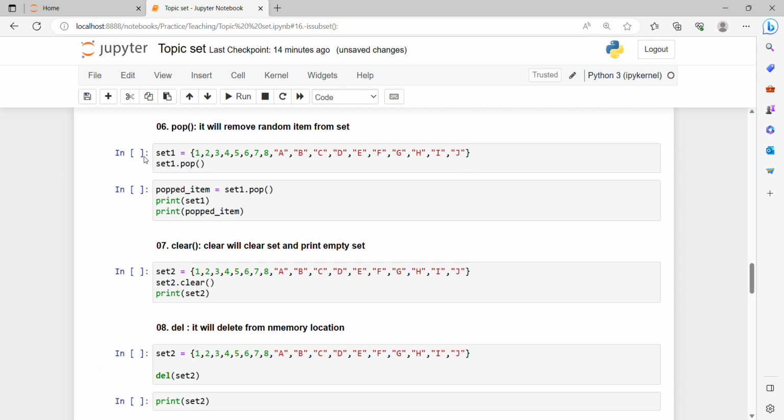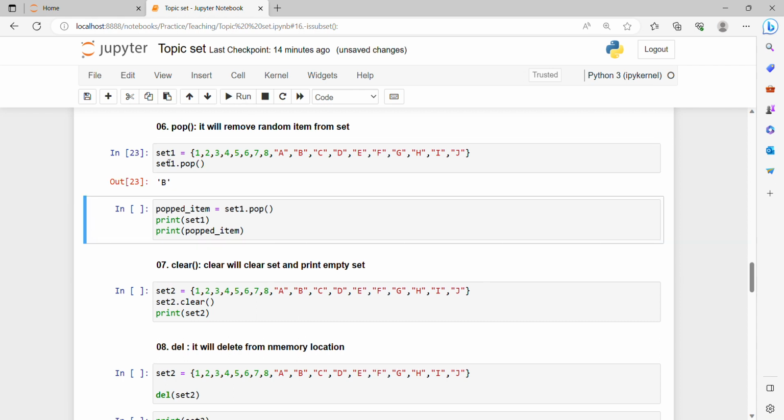So moving forward, pop function. What pop will do, it will remove a random item from the set. So whenever I say random, it means any random item it will remove. See over here we have passed one set and we tried to remove an item, meaning set1 dot pop we said, and it has removed this b.